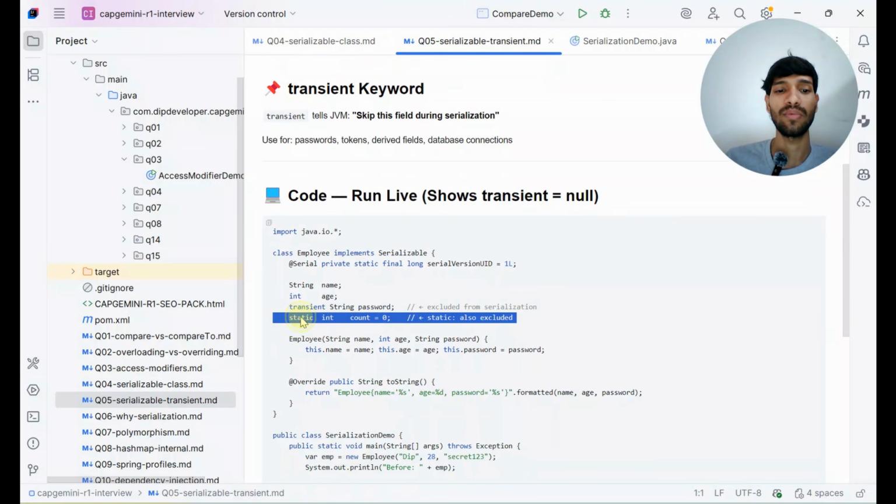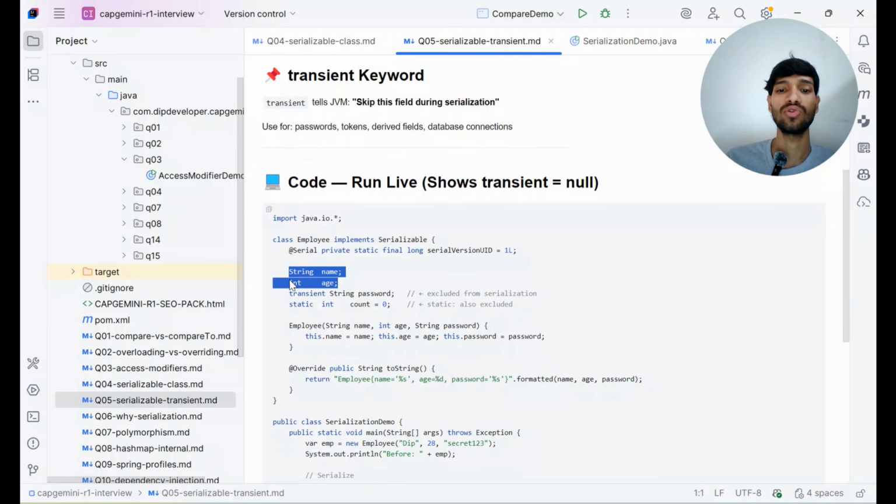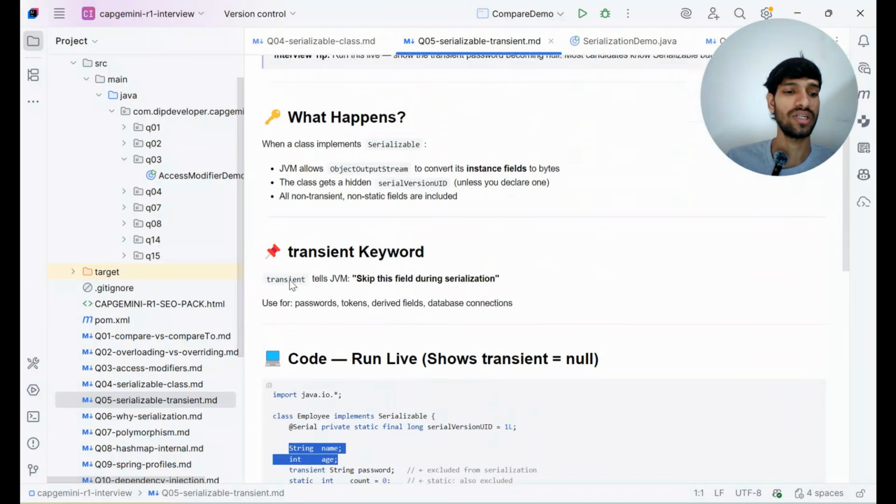And also, if any field is marked static, that is also excluded from serialization because it belongs to the class. This count belongs to the class because it is static, while the other fields belong to the object, so those will be part of serialization. So, moving on to the next questions.